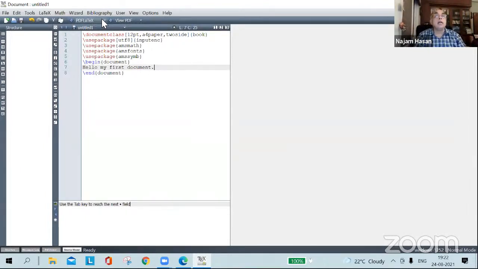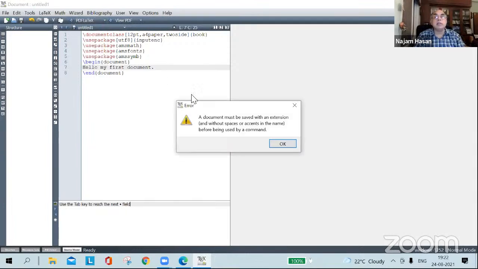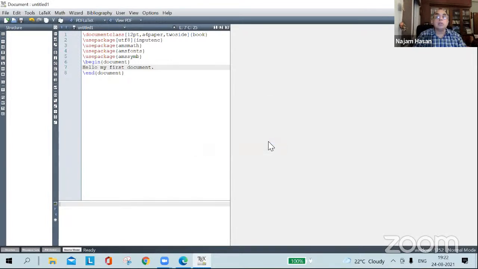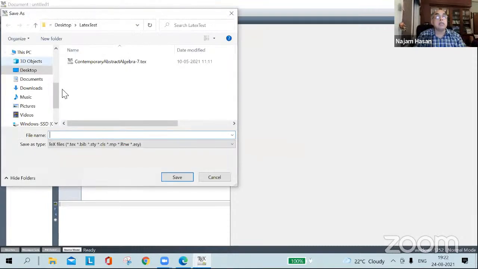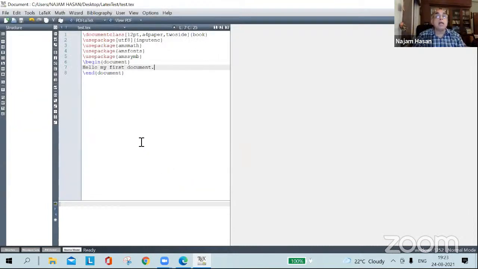And see, I have an option here, PDFLaTeX, BibTeX, PS to PDF, various ones. So I'll take this PDFLaTeX and I will run that. So it says the document must be saved with an extension. So what you have to do is save this document, and I have an icon here which says save, and I'm saving it somewhere here. Say I call it test.tex. Extension has to be tex. The file name has to be tex.